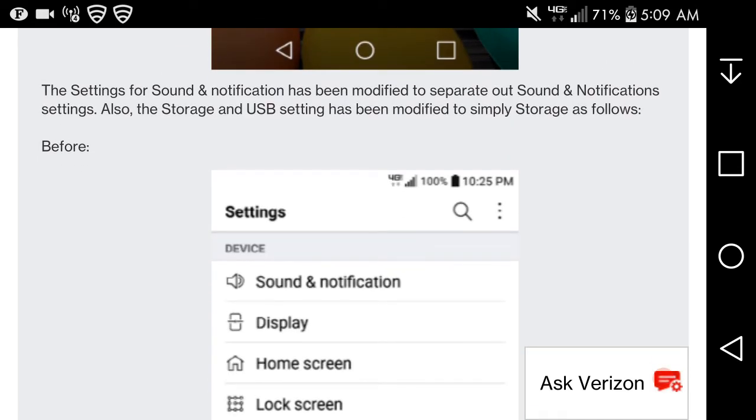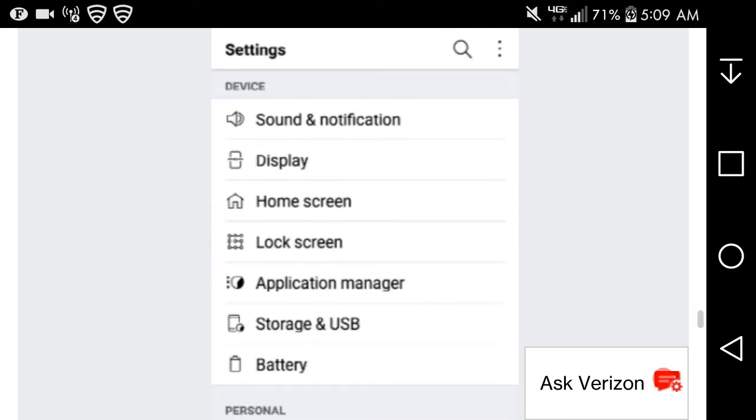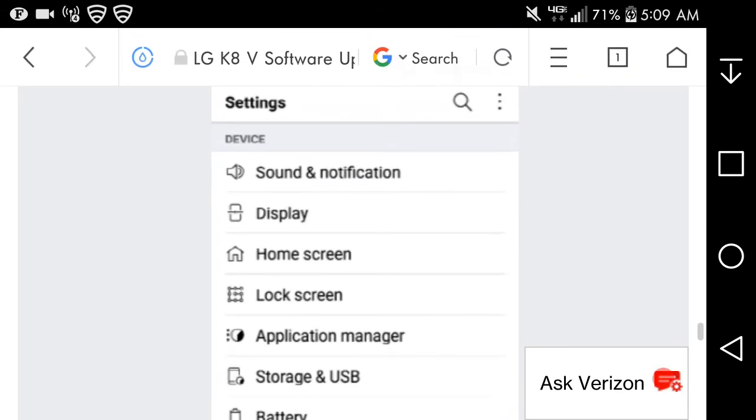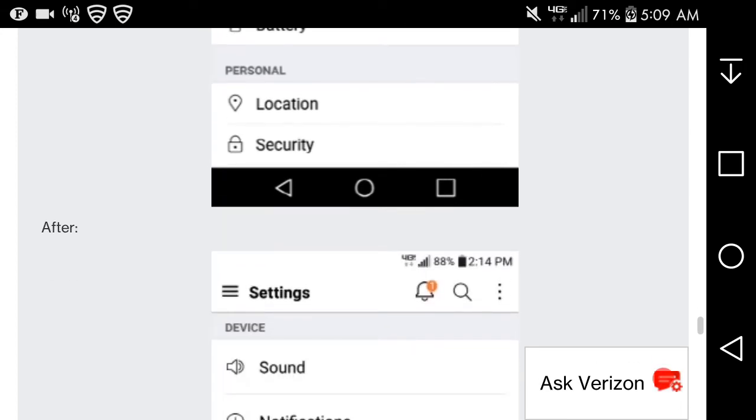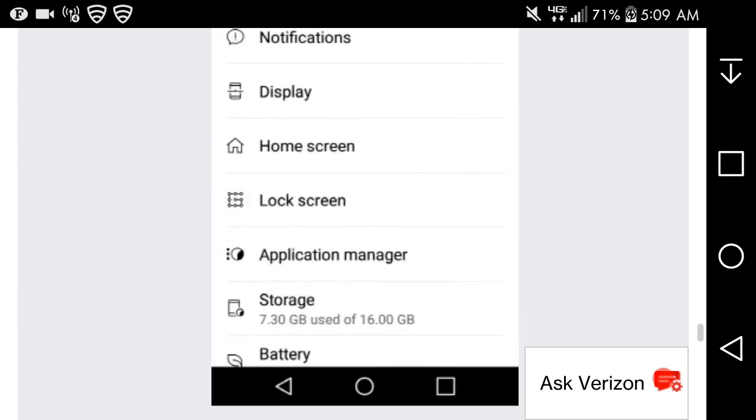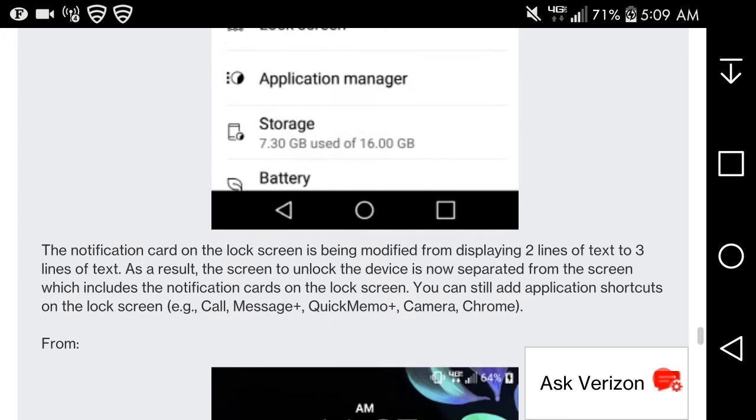The settings for sound and notifications have been modified to separate out sound and notification settings. Also, the storage and USB setting has been modified to simply storage as follows. Before, that's Android 6.0 Marshmallow, Android 7.0 Nougat, that's right there.